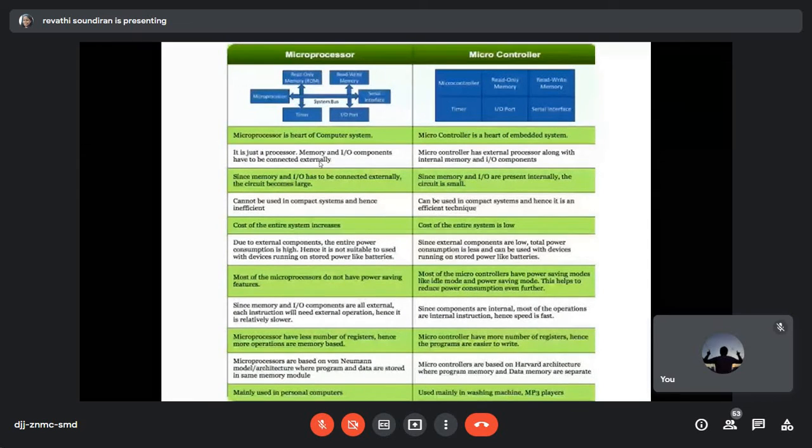Since memory and IO have to be connected externally, your circuit becomes larger. But in the case of the microcontroller, you have the memory and the IOs internally, and everything is going in the name of nano and micro fabrication. So the ultimate size of the microcontroller is reduced. The microprocessor cannot be used in compact systems because everything has to be connected externally, making it large when compared to your microcontroller.